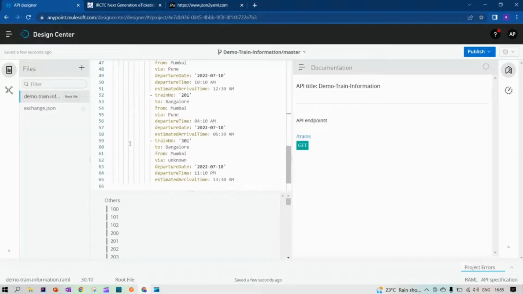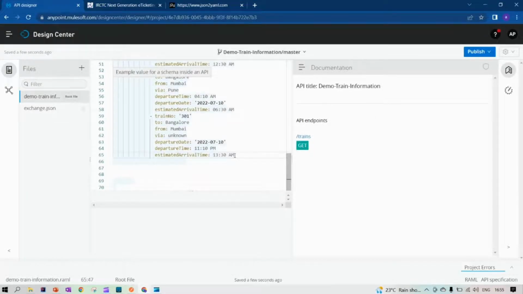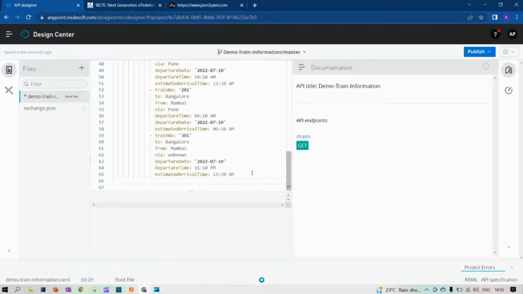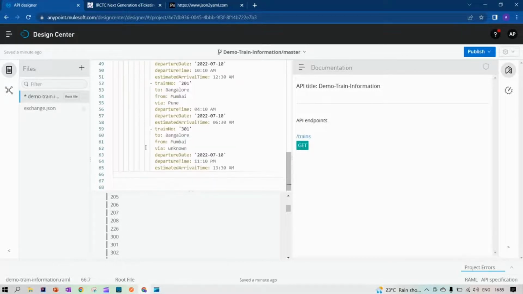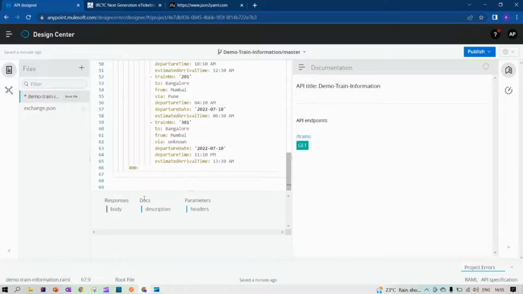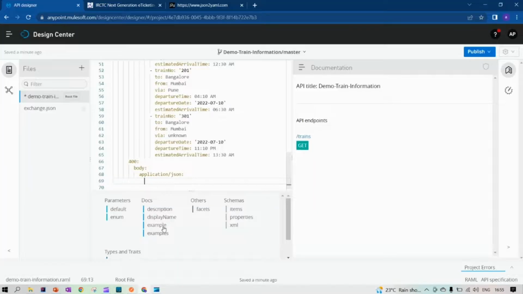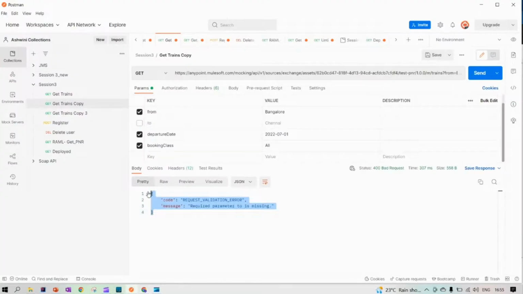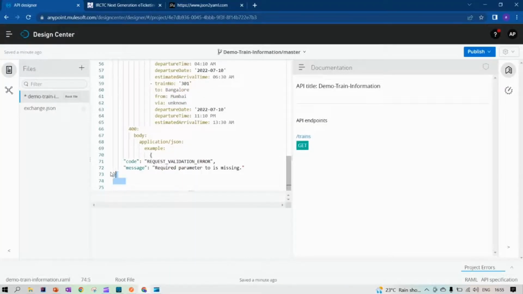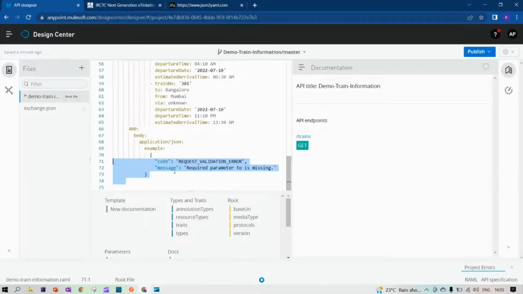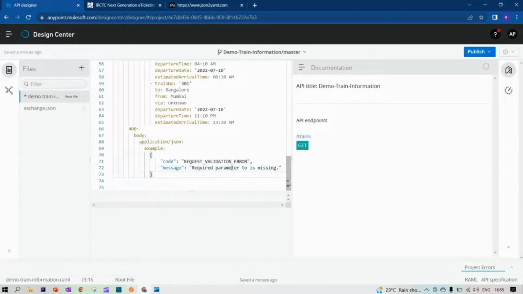Let's go exactly below the 200. Let me remove all these. Enter, go back. We're getting the 400. Now we are exactly below the 200. We can define 400. So body, the response is in JSON, and for example, we can copy the same and paste it. Let's move it. The required parameter 2 is missing, right? So let's make this generic.